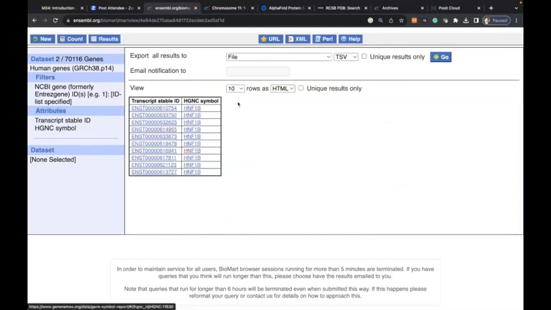Only the top 10 show, but I want to see more than 10, so show up to 20. Then now I have one gene, HNF1B, with 1, 2, 3, 4, 5, 6, 7, 8, 9, 10, 11, 12 transcripts. So this gene has more than 7 transcripts, and it is located on chromosome 11 of human.